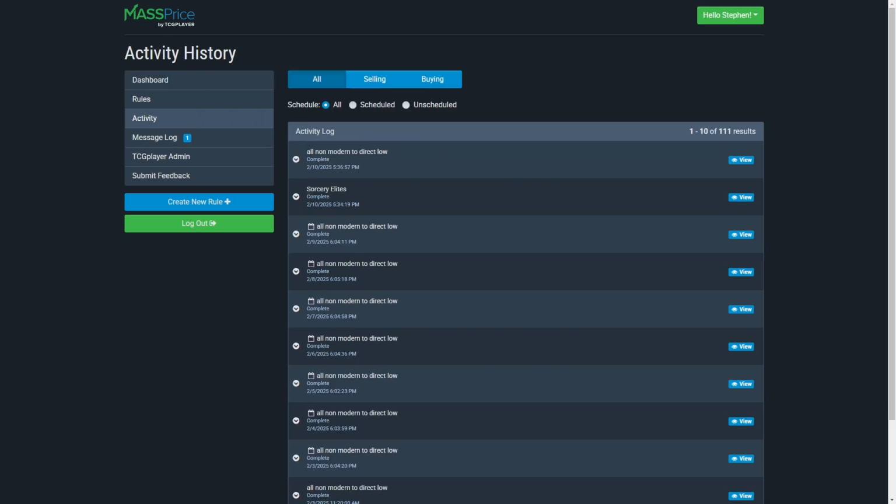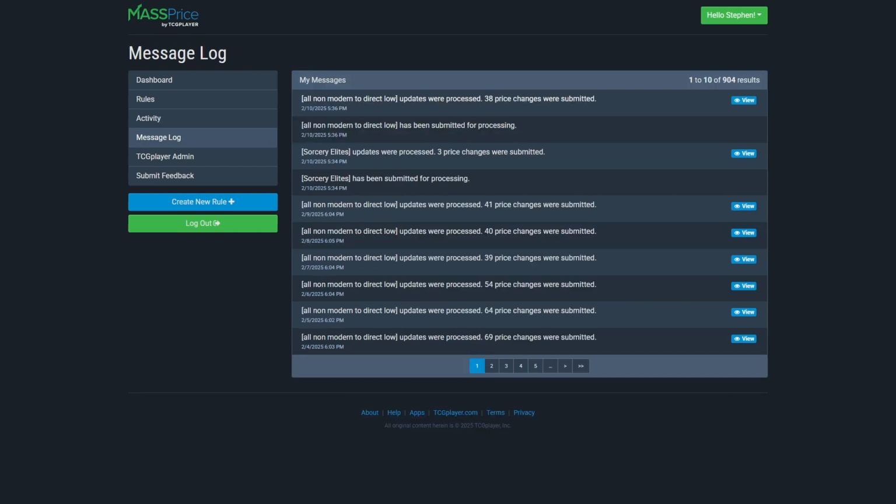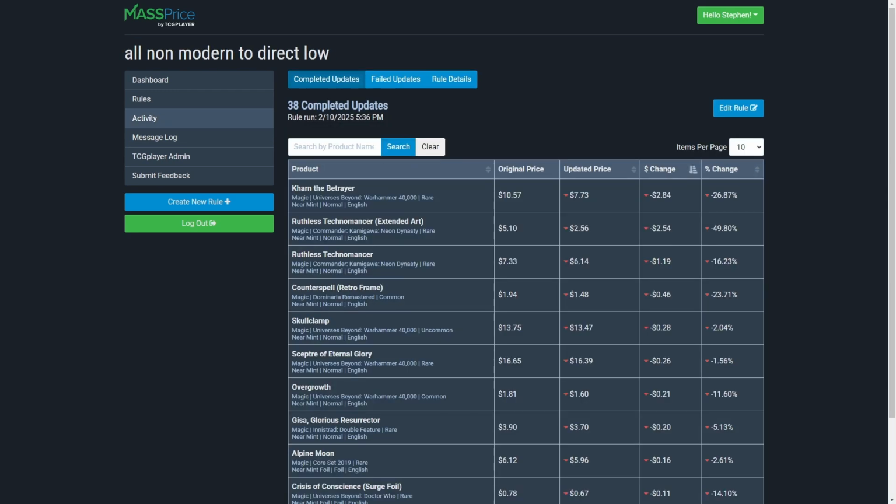All right, so we're done. And here is the activity log. Now we go down to the message log. 38, only 38 were changed. You wouldn't believe it. Overall, 12, 13,000 cards I have in Magic, to only have 38. It's because this runs so frequently, right? And it's a very fine-tuned machine.